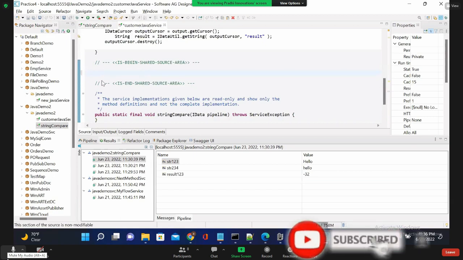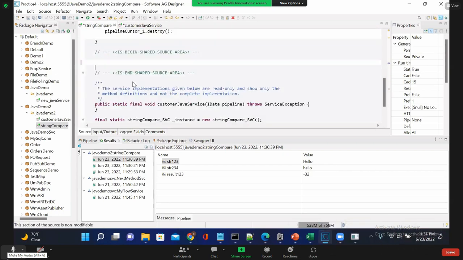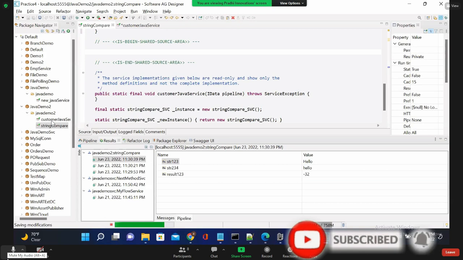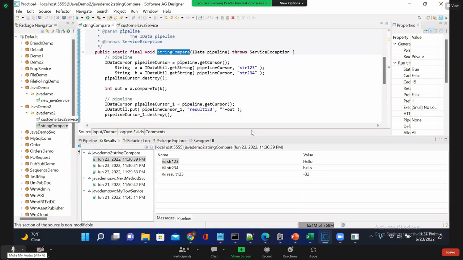Okay. Now we know three things. One is running a Java service. The second one is debug. The third one is the shared source area. Now I wanted to call this comparison from my customer service. The code for calling this service from another Java service, click okay, finish.